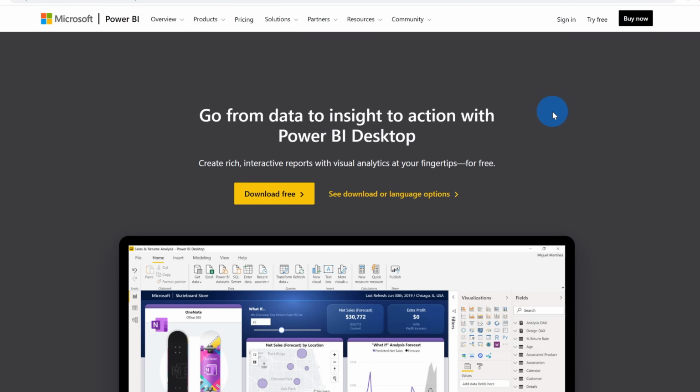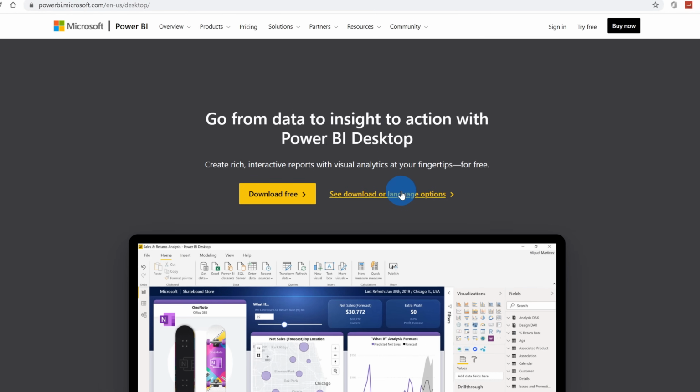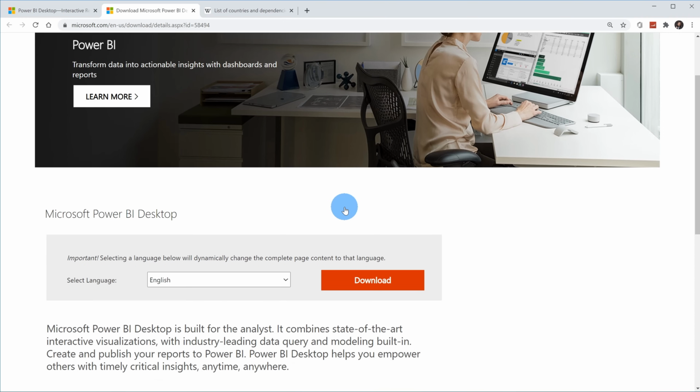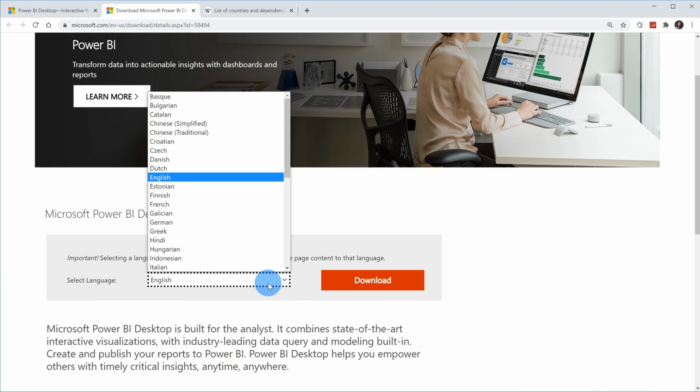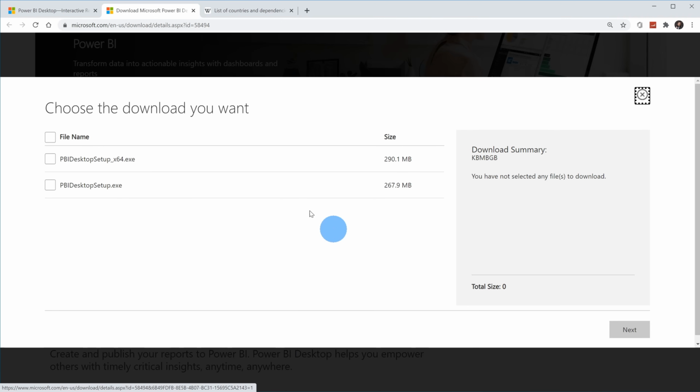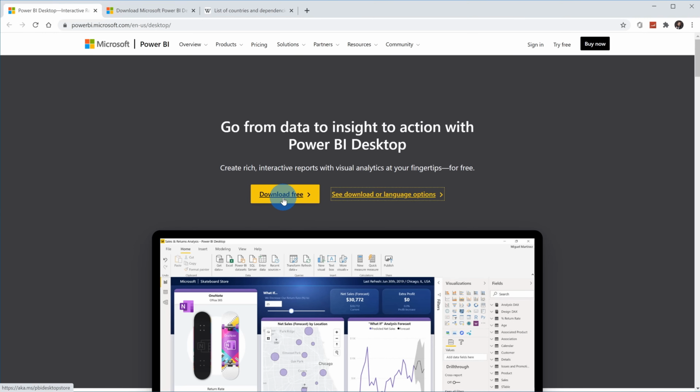This is one way you could download and install. If you prefer, there's also another option where you could click on See Download or Language Options. When you click on this, this does not go through the Microsoft Store. Instead, you could download an exe and then you could install it on your own. So here on the page, you simply go ahead, choose the language that you want to install in, and then click on the download button. On the download page, you could either choose 64-bit or 32-bit, depending on what type of system you're on, and then go ahead and click Next, and it'll download an exe that you can install on your machine. Those are the two ways you could install. Once again, I would recommend going with the first option where you click on download here.